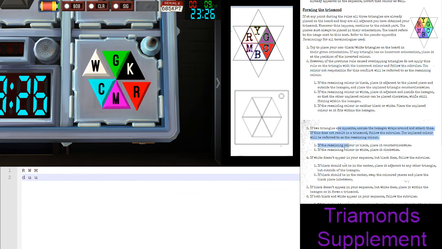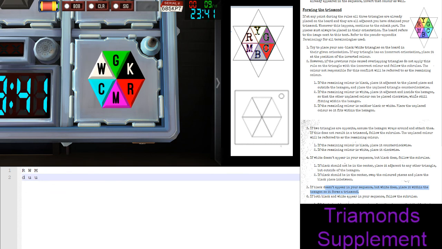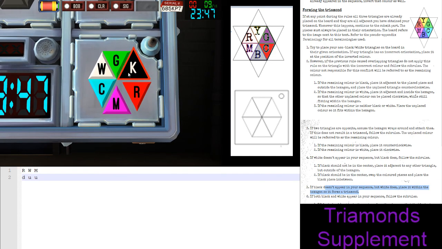No overlap, no opposites, no black only, white only. Place it in the hexagon to form a trapezoid triamond. White needs to be facing up. That needs to go here. That's already the right, it's already in the hex, so I don't need to shift it down here. It's just the same positions. Red, white, magenta.